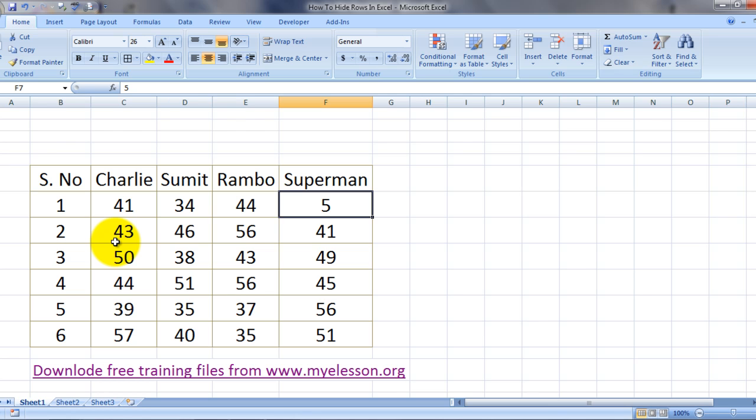Well, now we know why Superman would like to hide it, right? So Superman decided, okay, let me go ahead and hide this row. And how would he do that? These marks should not be visible to anybody. So what he did was he hid these rows using 3 ways, and those were very, very simple tricks which I'm going to teach you now.